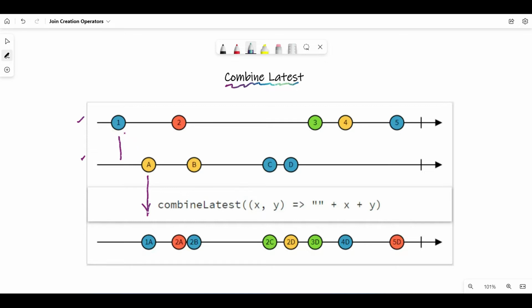If you don't get a value for at least one observable, we will not emit any values. Only if we have a value for all the input observables will we start emitting values. After this, whenever we get a value for one of the input observables, we will emit the most recent value from each input observable. So when 2 is emitted, the most recent value of input observable 1 is 2 and the most recent value of input observable 2 is A. So we are getting 2A.